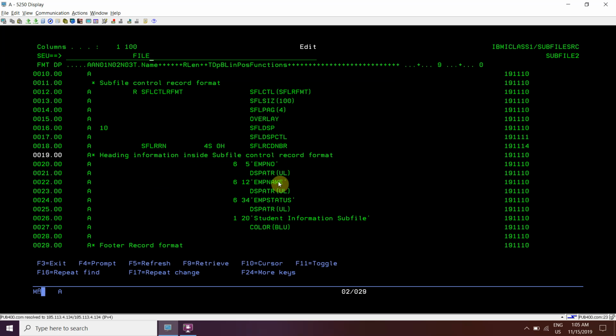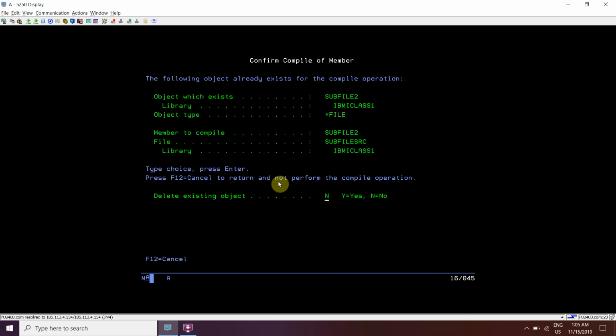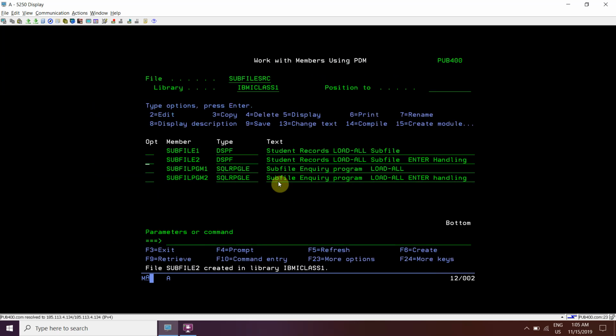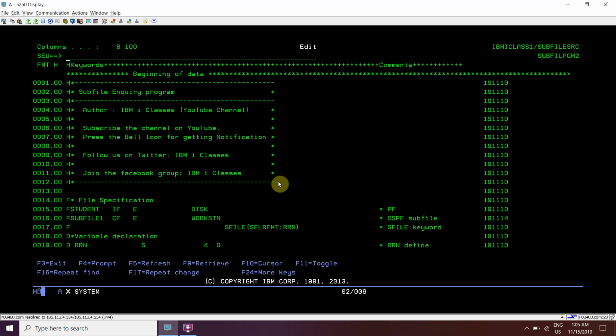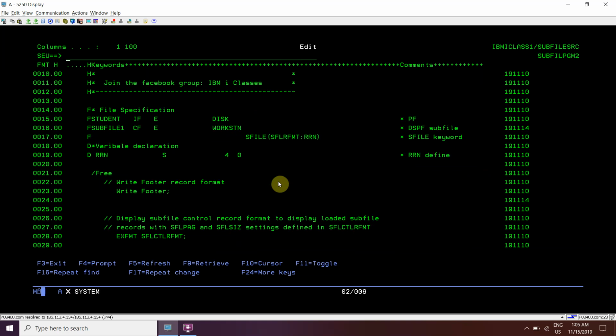Now I'm compiling this. So this file has been compiled successfully. Now come to our program. What should be changed here to handle the enter key?